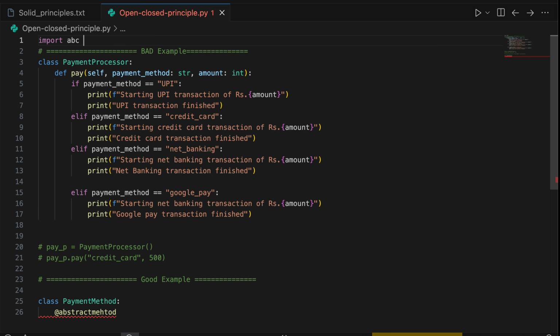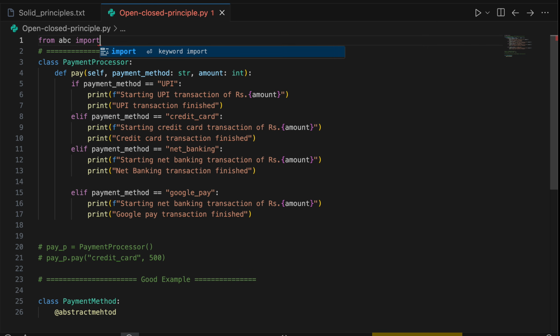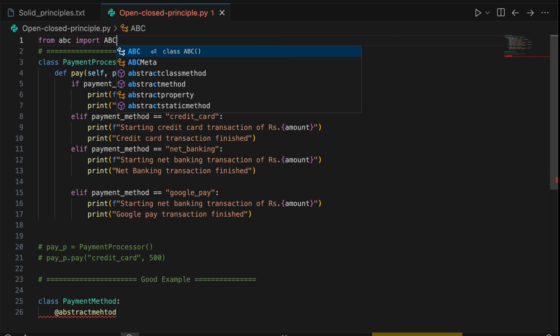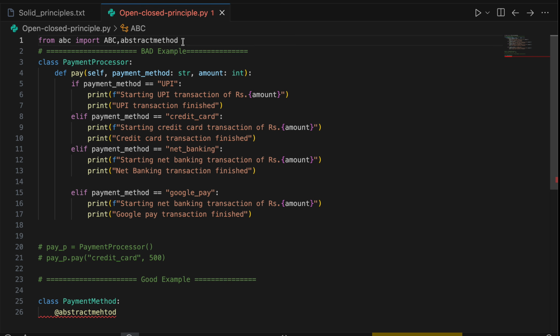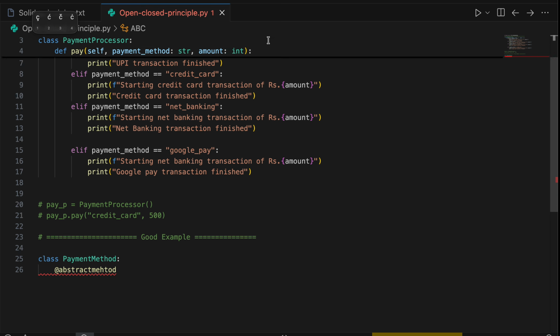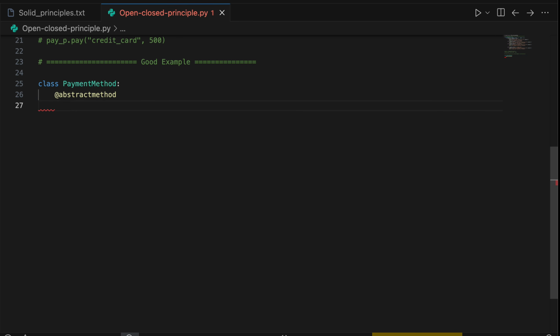Import ABC from abc: import ABC and abstractmethod. Yeah, so now let's copy this and add an abstract method here. And usually whatever payment gateway we use, we usually have a pay method, right? So now pay is defined inside the class, so self and amount, which will be an integer.